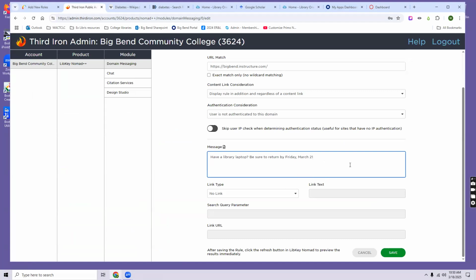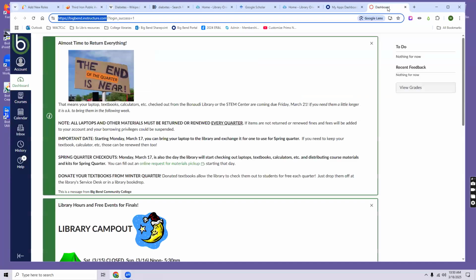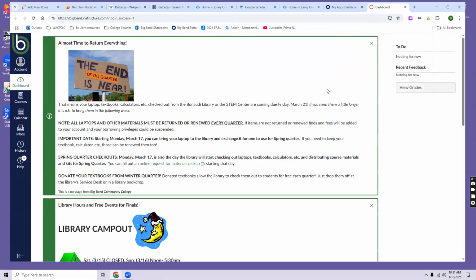We're not going to put any link button in here because we don't need one. We just need to have this reminder. And now we hit save. So here it is. And we're going to go back here to dashboard, and users will not have to do this next step. It will automatically update in the next hour or so, but I want to show you how it works. So I just hit update right there.